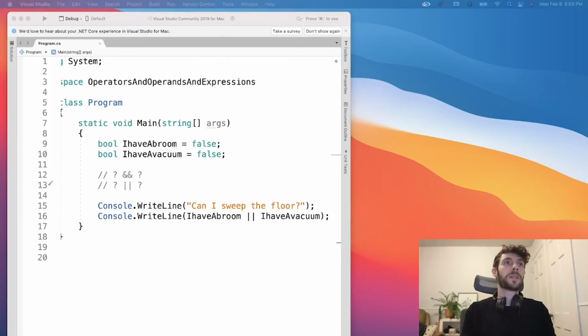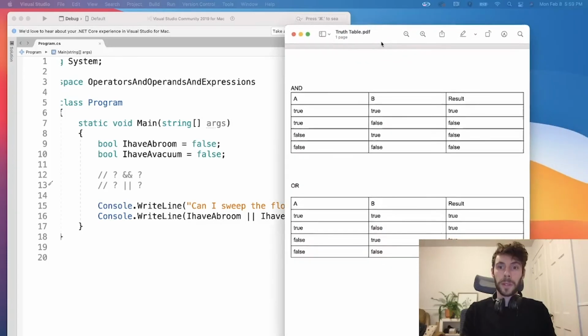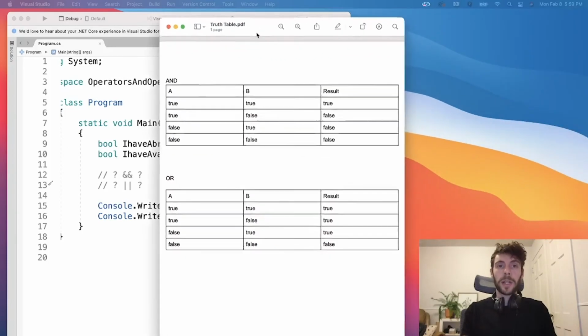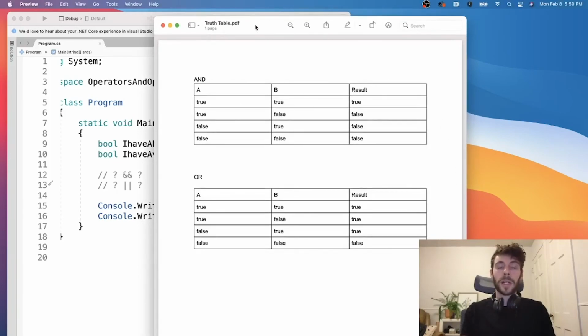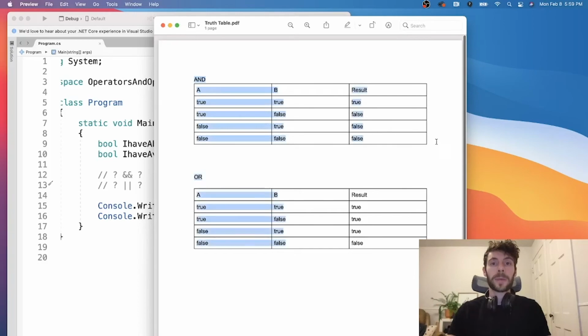And I have one over here that I'll pull over. So if you feel like either taking a screenshot of this or just looking in, I'll try to link this in the description for this video, or maybe even, if you're taking my class, in the class notes, we have these truth tables. So we've got the AND operator here.